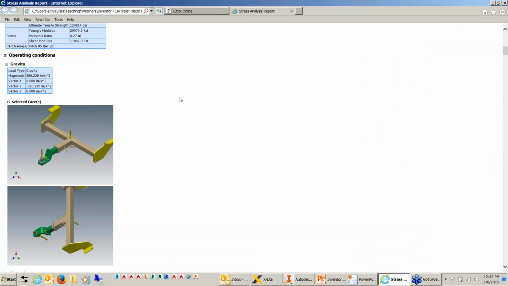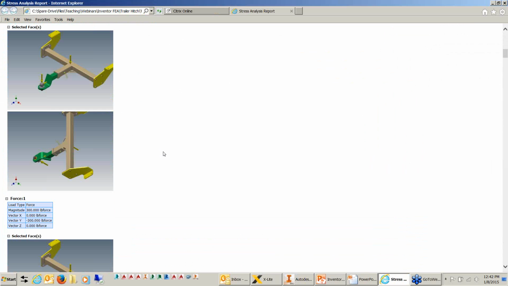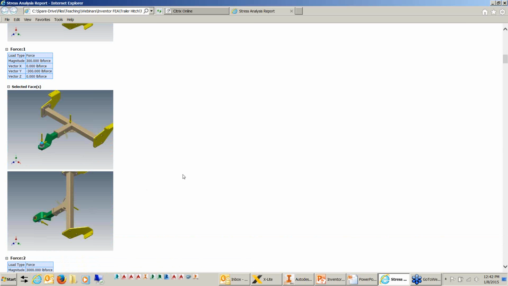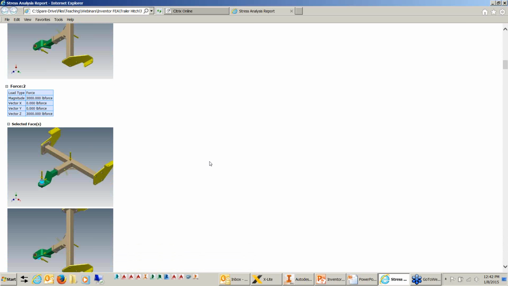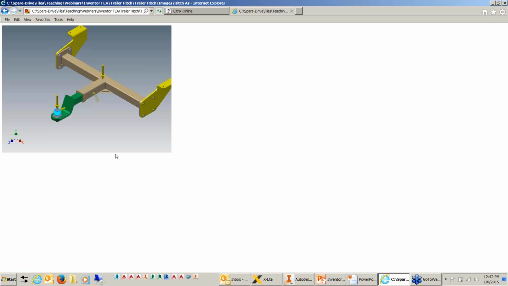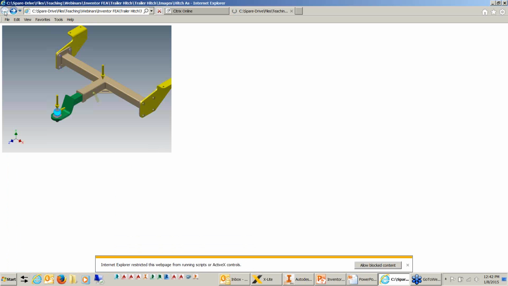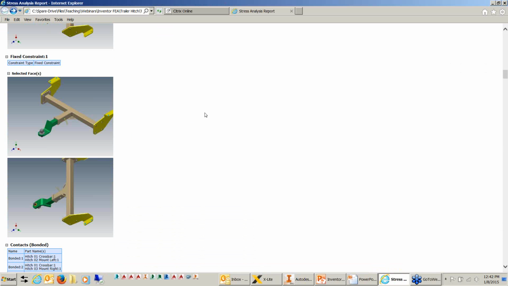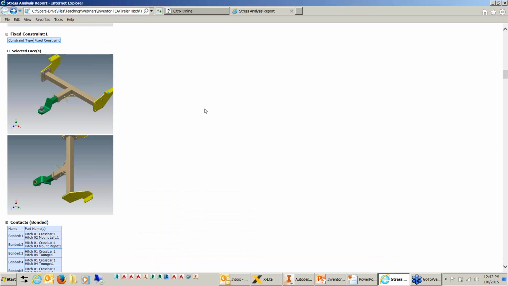Then your operating conditions, such as gravity specified, where gravity was located. Gives you a couple of shots of that so you can see that. How your forces were applied gives you a couple of shots to see that. Force number 1, force number 2, you can see highlighted in blue is what it's showing you. And you can click on these and see a larger image, get better clarity. Then you've got your constraint location so everybody can access and see that.